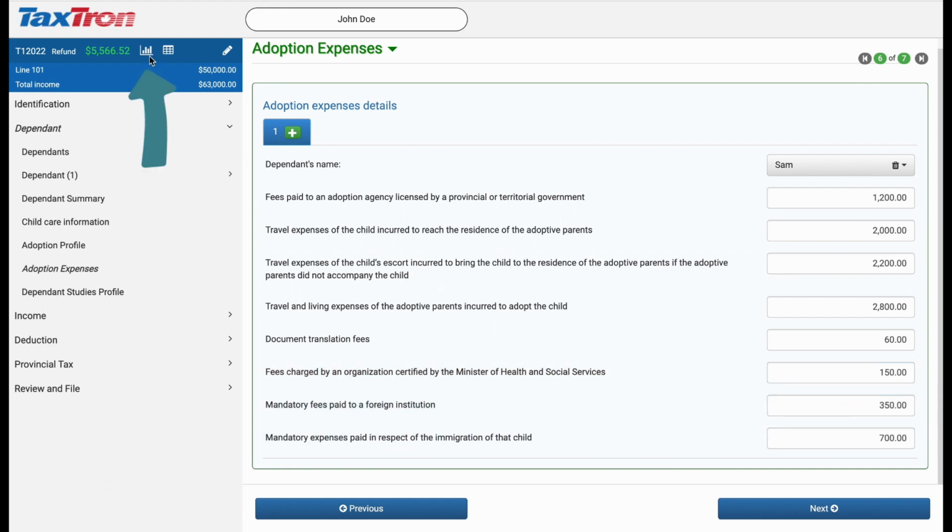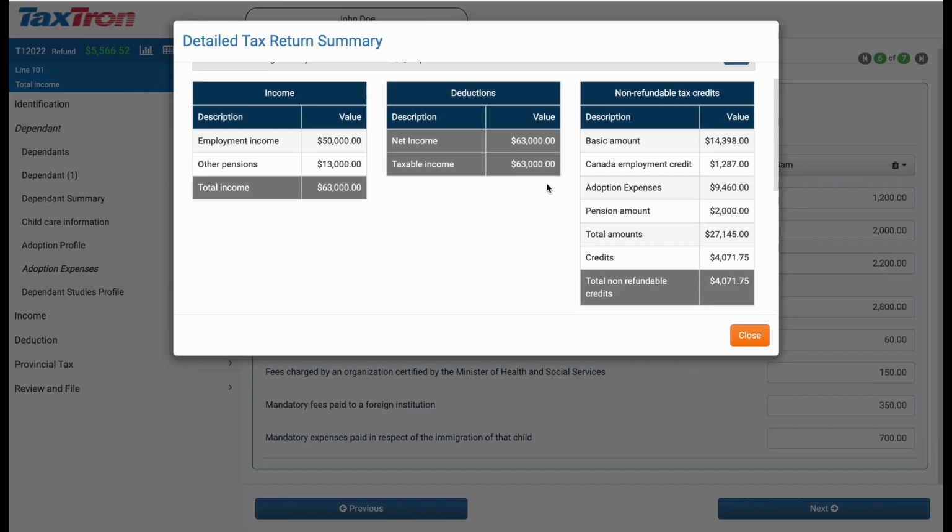As you can see when we go to the detailed tax return summary, under non-refundable tax credits there are adoption expenses listed with the amount of deduction calculated based on the information we have entered. This lets us know that the adoption tax credit has successfully been applied. You may now proceed to fill out the rest of the return as usual.